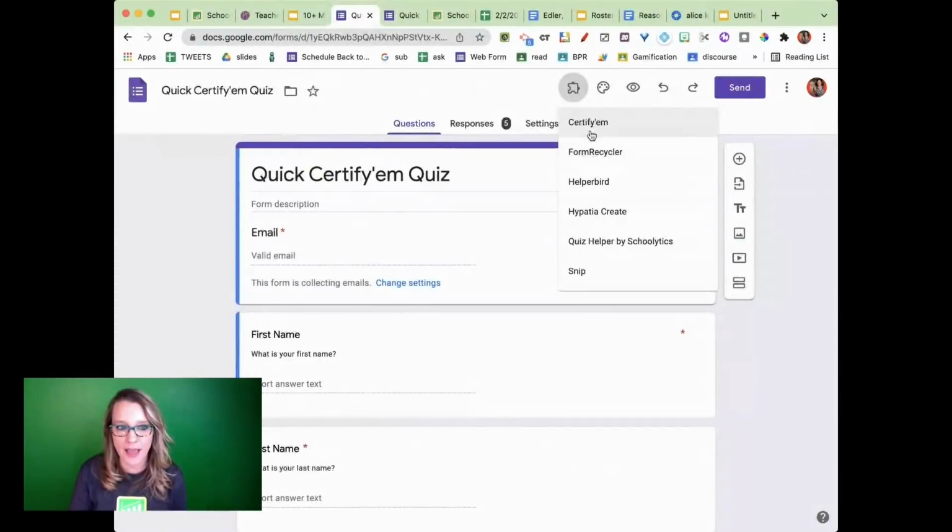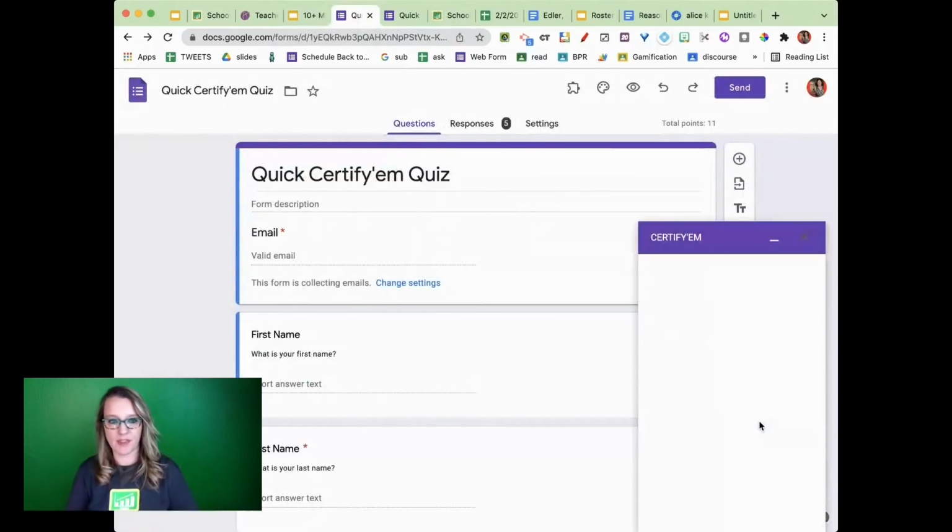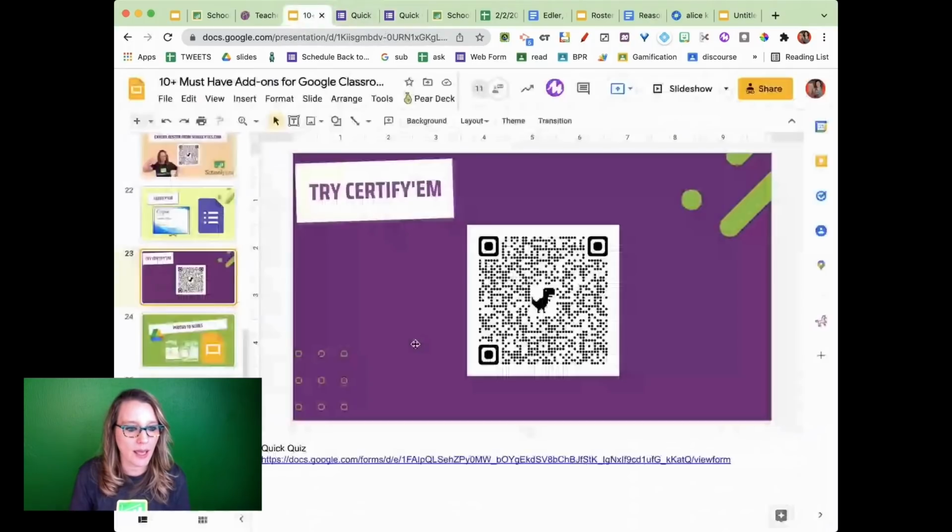I choose Certify'Em. It's gonna show the controls. It's going to bring up a little pop-up here at the bottom on the side. And I'm just gonna say, what's my pass rate? And I'm gonna be able to automatically generate a certificate. So I'm gonna go ahead and click on this so we can see what this looks like, right?